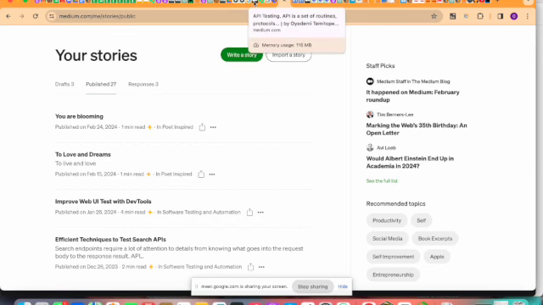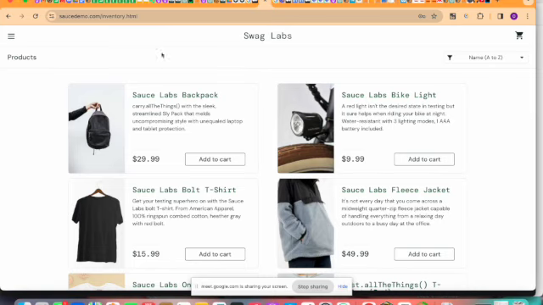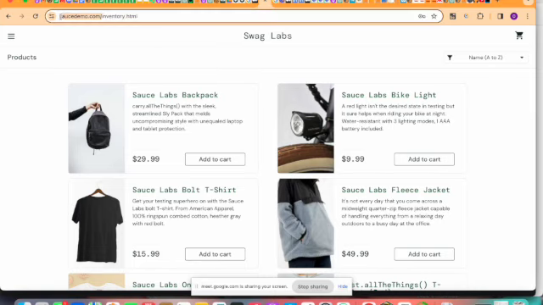Where am I right now? Okay, so I'm here. So we have, I was trying to go to here. Yeah. So look at this URL for example. Look at this URL for example. This is the base URL.